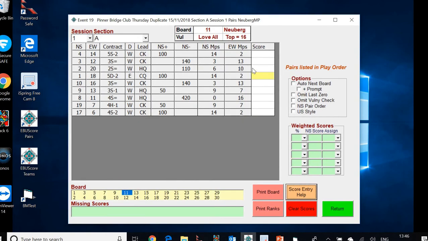So that's how to make the correction. We wanted this to be 5 diamonds doubled. So we put in 5D doubled minus 2 by East. I think that's the way to do it. Yeah, 5 diamonds doubled minus 2. So now it's changed the score to there. Okay, so that's one way to make a score change.